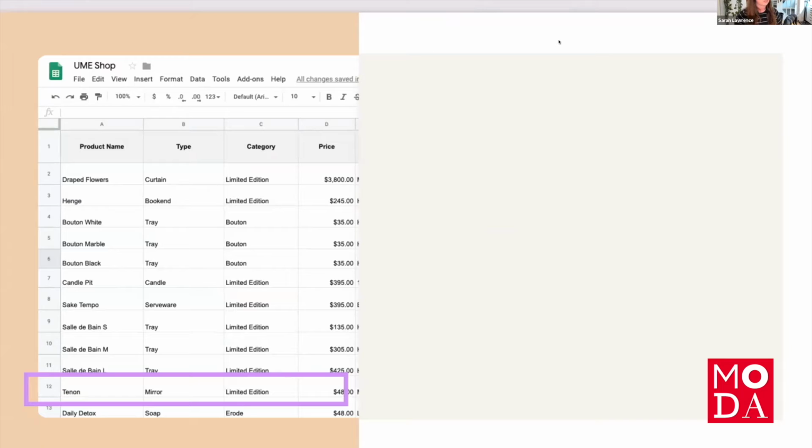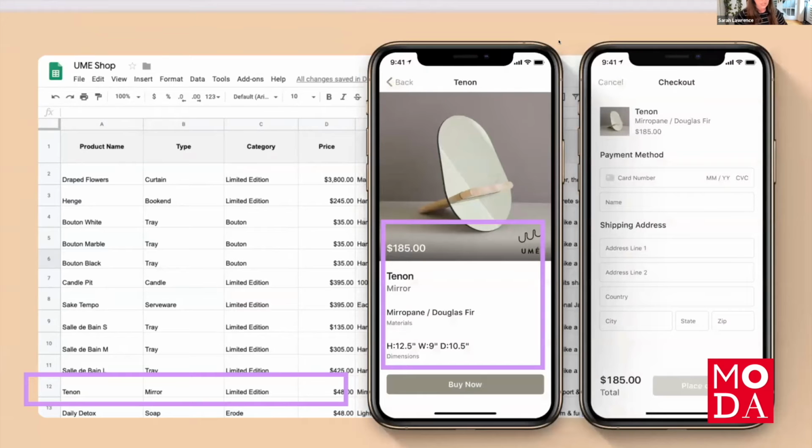So let's say you've got this spreadsheet that is all these different types of products. We have flowers, or I guess the one I've highlighted is a particular type of mirror. It's a limited edition. It costs a certain amount of money. And you go, this is my store. And someone goes, this is not a store. This is a Google spreadsheet. You go, okay, you're right. I'm going to turn this spreadsheet as is into an app.